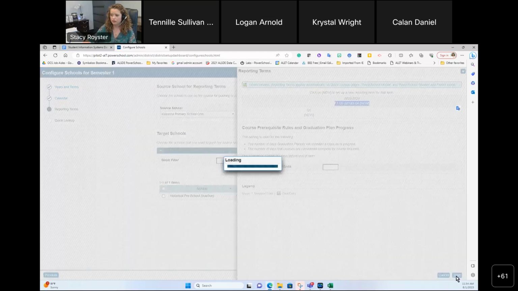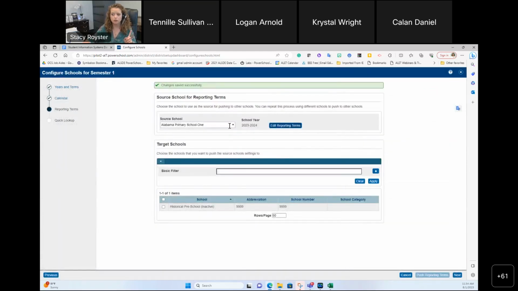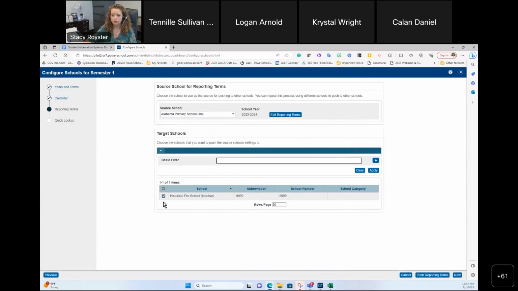So when I save this, I can say, I want you to take this school and apply it to any schools down here in the list. Now, because I've already pushed to all of my schools, I don't see all of them as options. But if you didn't have it set up already, you would see your whole district and you can say, I want that one school pushed to all 6 schools, and you hit push reporting terms. So you can do it in fewer steps than having to go to every individual school.